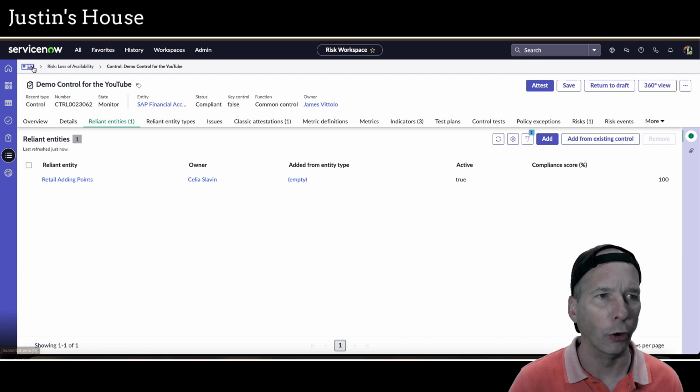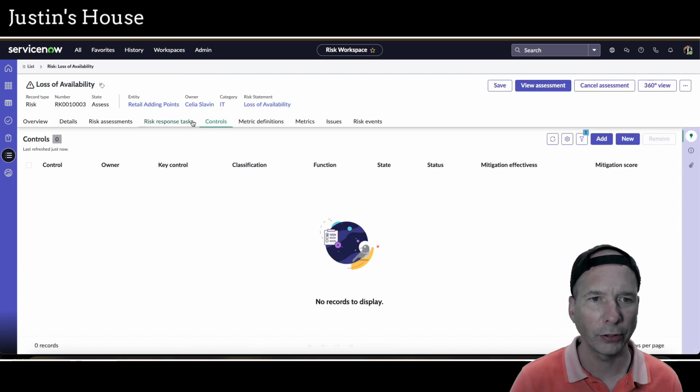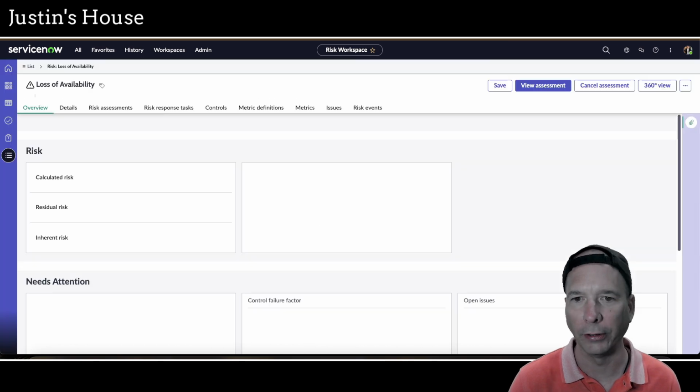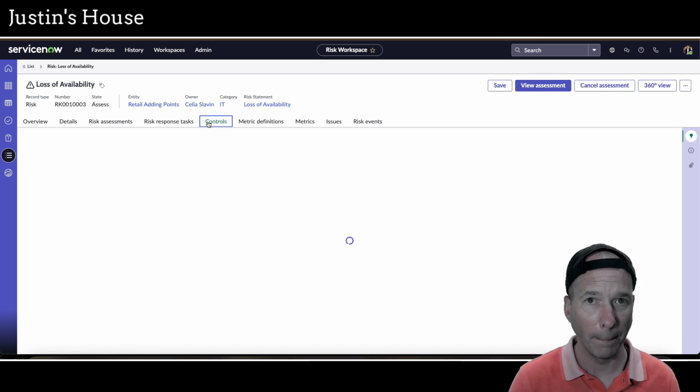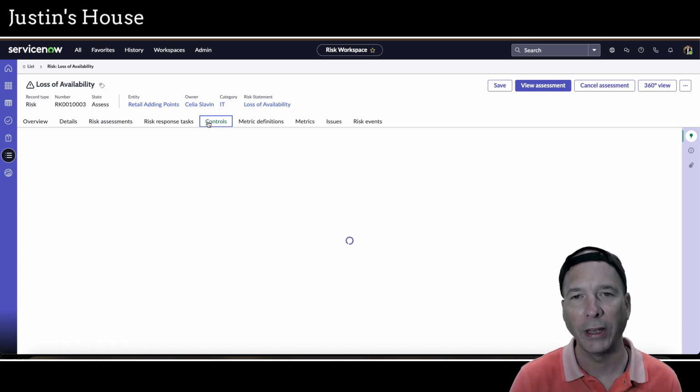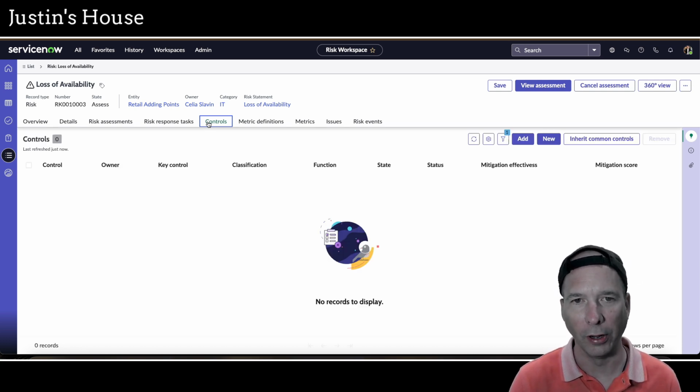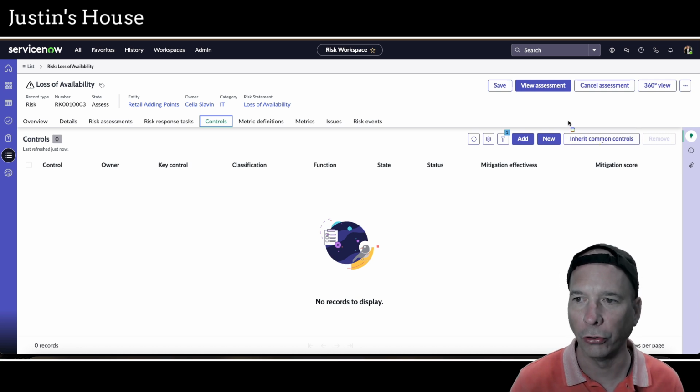And then we will go back to our 10,003 risk, open controls, and notice it's not showing there. So we're just going to hit the refresh button in the workspace, and we should get our inherit common controls button back in the workspace. And that's actually where we're going to find our demo for the YouTube control. So now I've got it here, inherit common controls. I'll just highlight it with my cursor so you can see it.